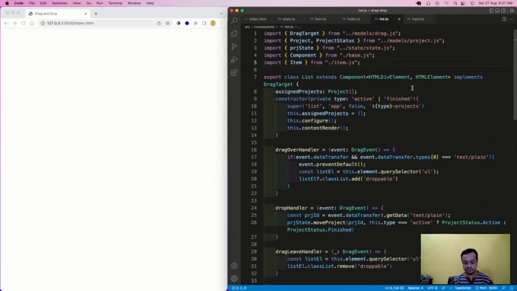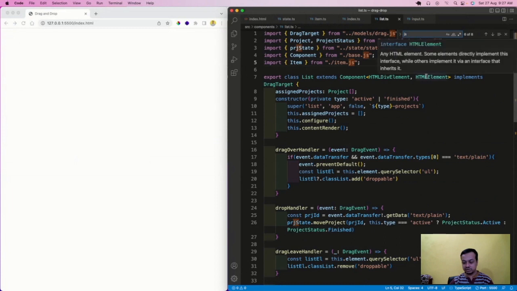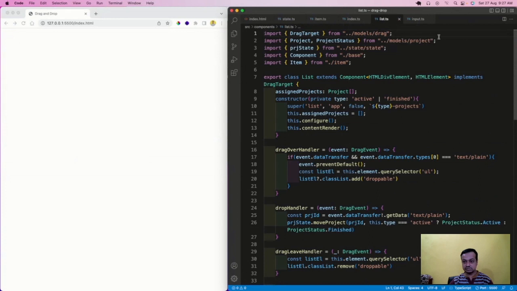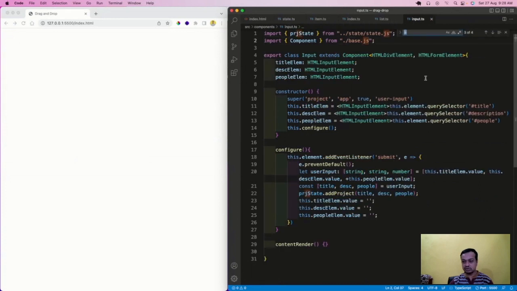2 replacements are done. Control F. I think the dot should be there. Dot JS, replace with nothing, and here also it should not be .js. Then save it and it's gone. Okay, so that is done.